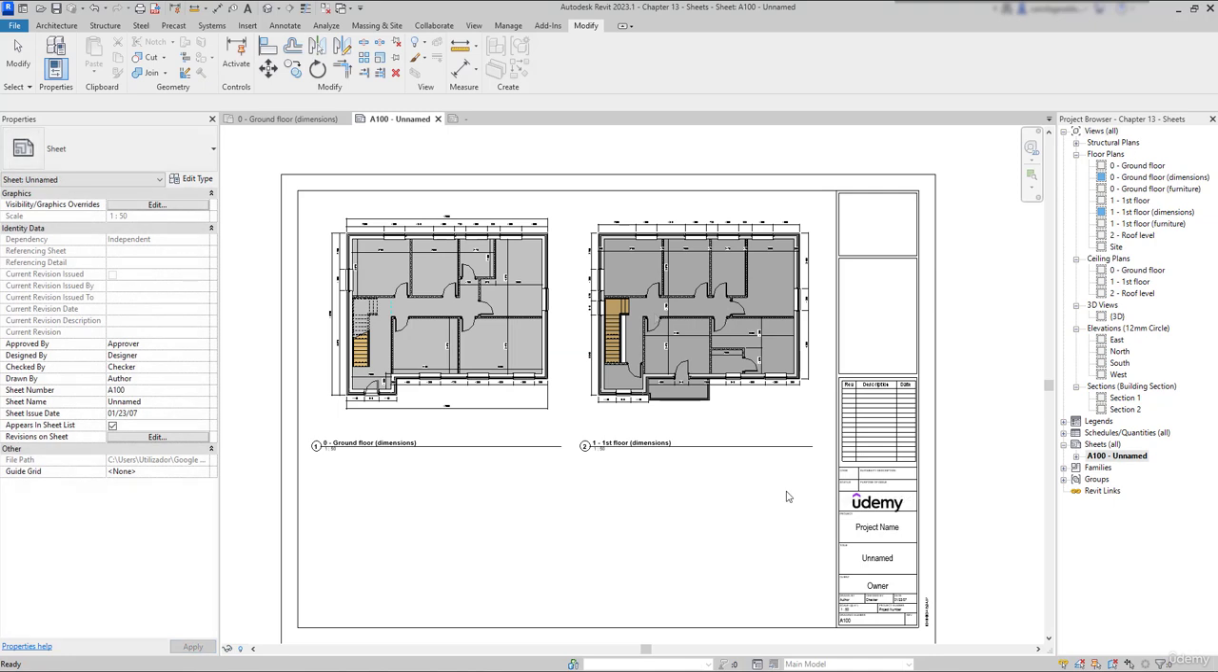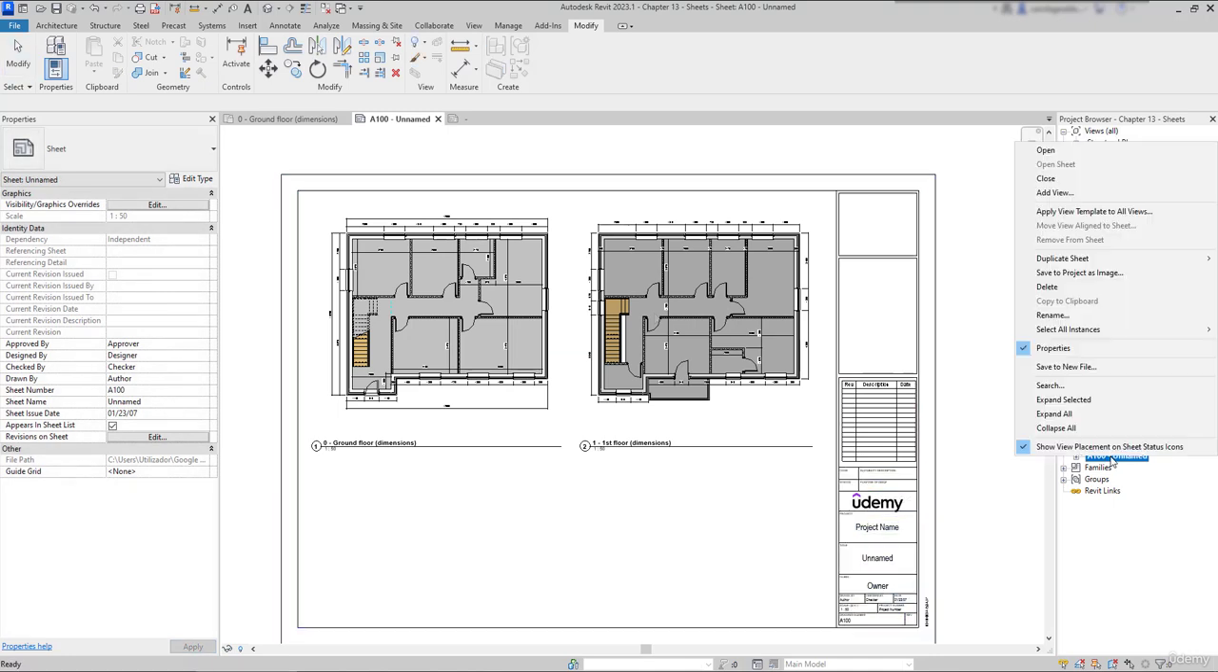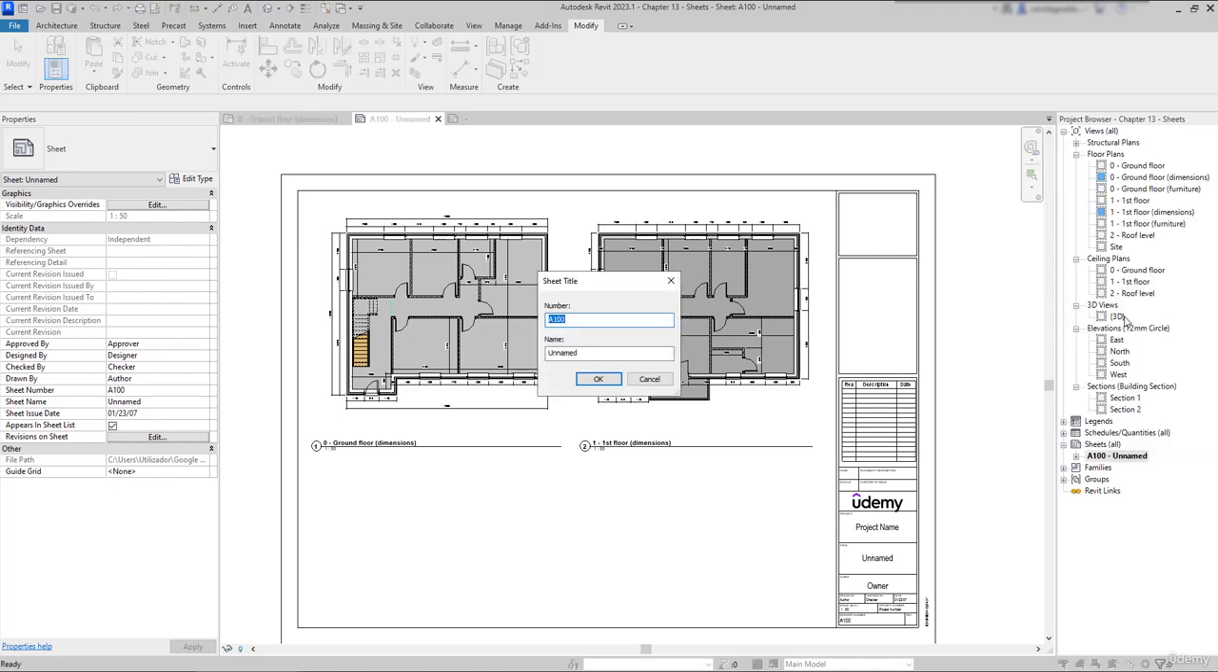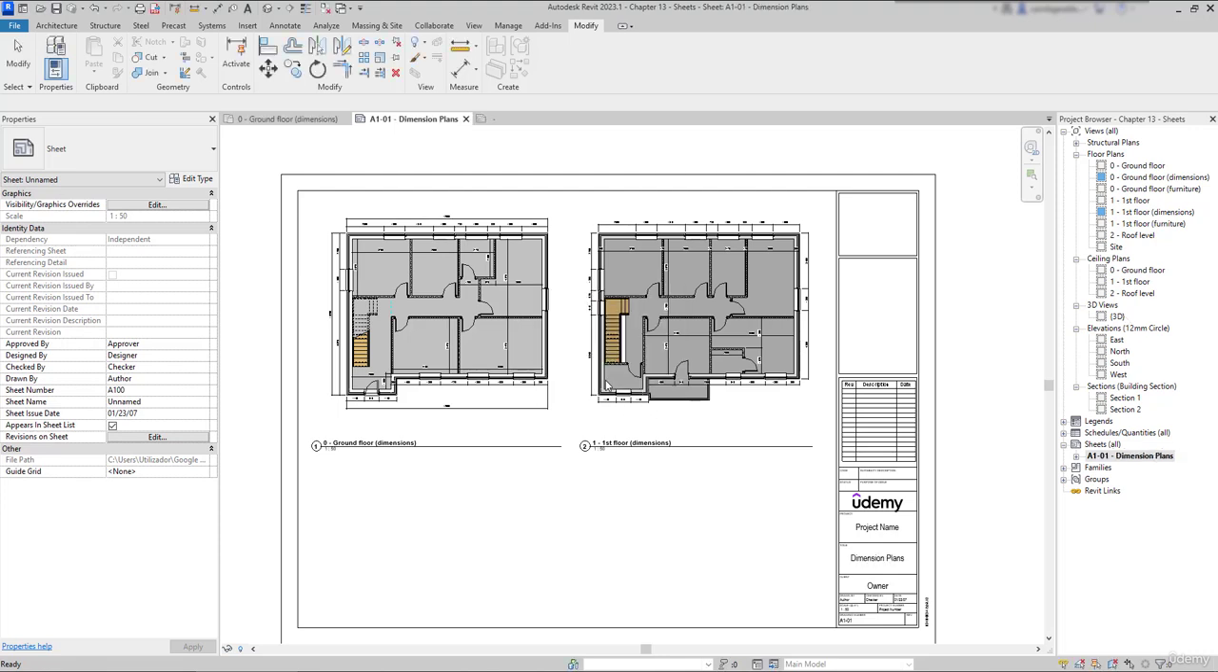Finally, rename the sheet view, for example, to Dimension Plans. Right-click, go to Rename. You can change the number, for example, A1-01, and for the name, Dimension Plans.